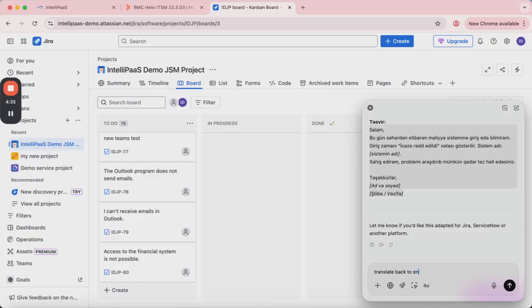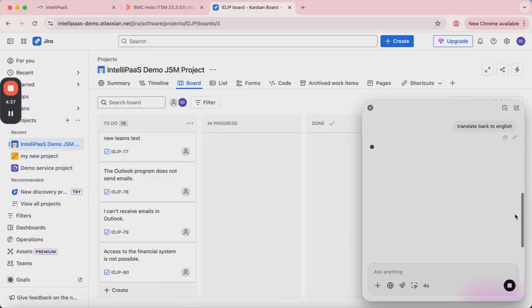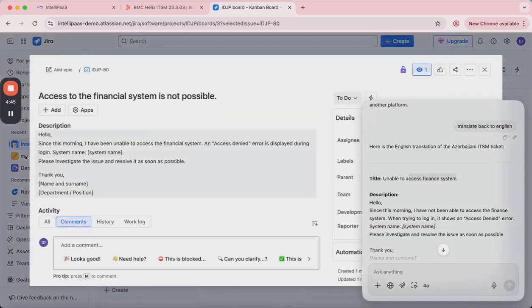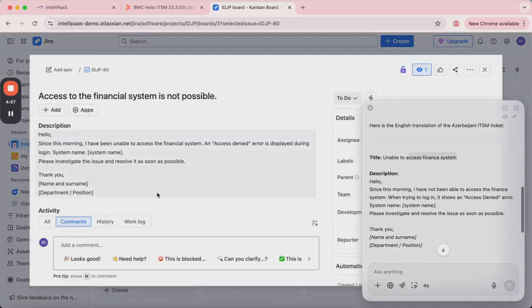Translate back to English. Let's see what this was actually about. I've got a feeling this was the finance system. Great. Perfect. That's the wrong ticket. This one here. So, hello, since this morning I have not been able to access denied. Perfect. Okay, great.